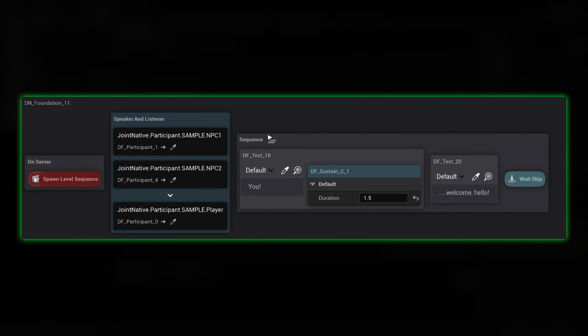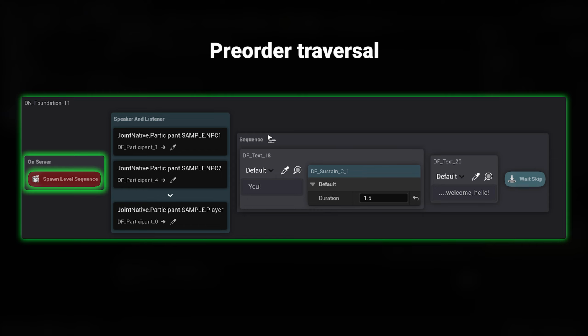So the onServer fragment will be played first, and it will play its subnode before the speaker and listener fragment starts to be played. So the spawn level sequence fragment will be played next, before the speaker and listener fragment. If you are familiar with programming concepts, understanding it as pre-order traversal will help you get the concept.